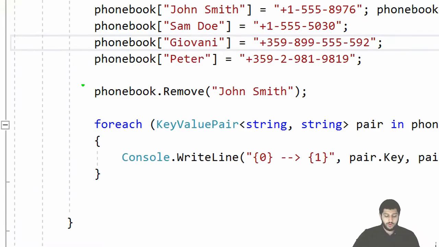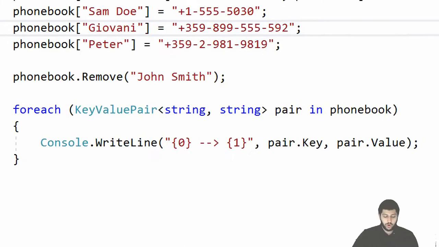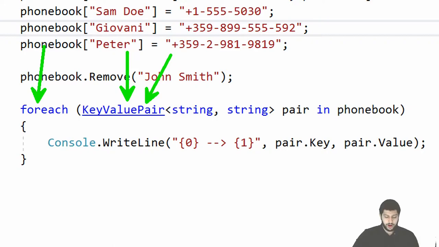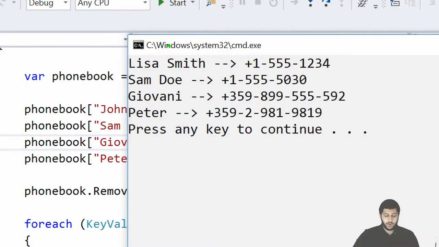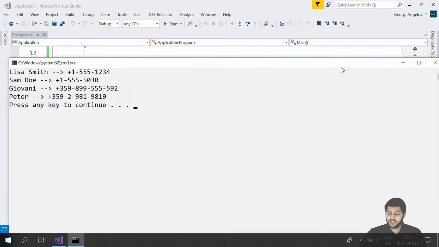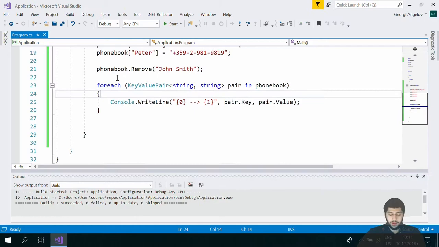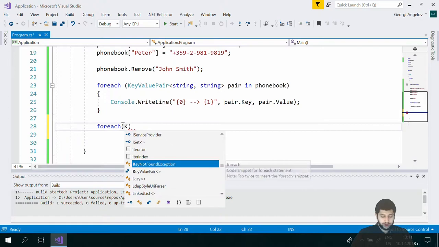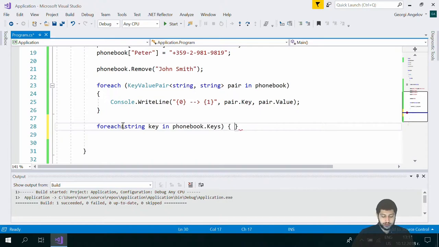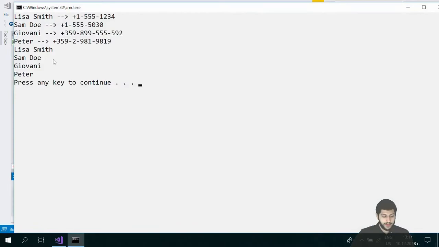What happens now? Well, first of all, you can see here that we say for each key value pair inside the phone book, I want you to print out the key and the value. So what happens now is if we start the program, we'll see that we have each key and its associated value. And the way we achieve that is by using the key value pair. But if we say something like for each string key in phonebook.keys, we'll see that this will only print the key. And here it is. It only prints the key.